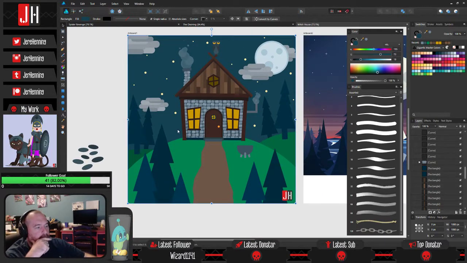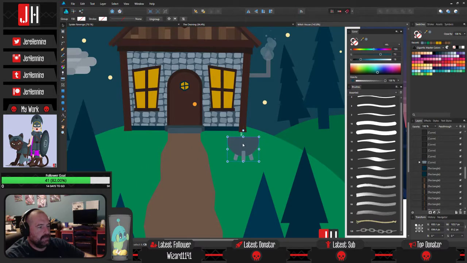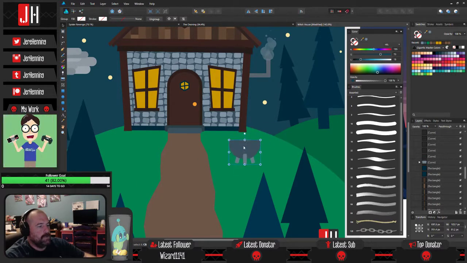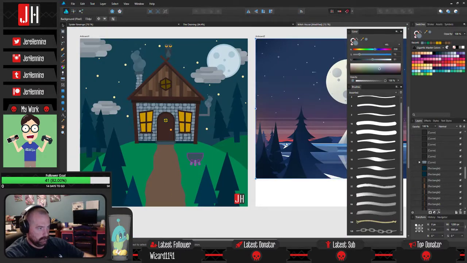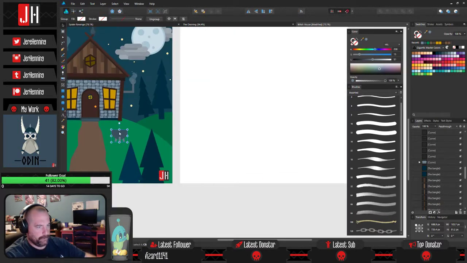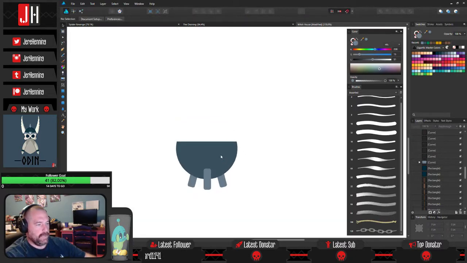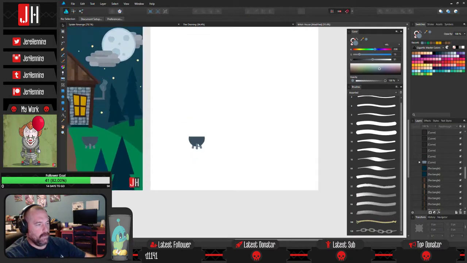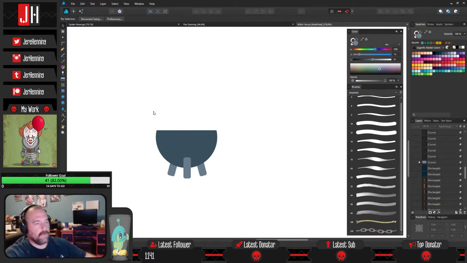Okay, so back to this fella. We're going to get rid of that. That was a concept image I was pulling from. Here's what we're going to do. I'm going to experiment with this over here on the white. And then if we like what we see, we can always copy it back over.